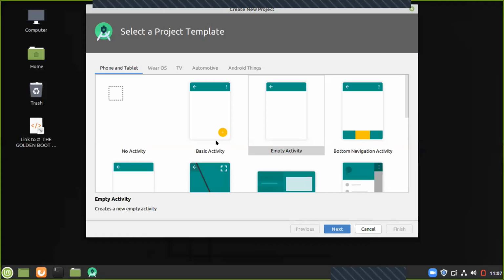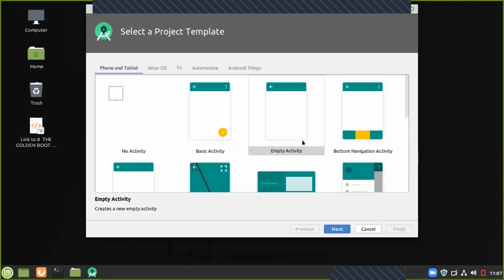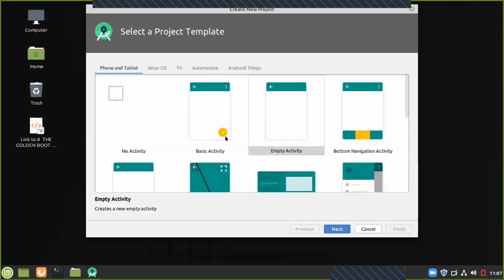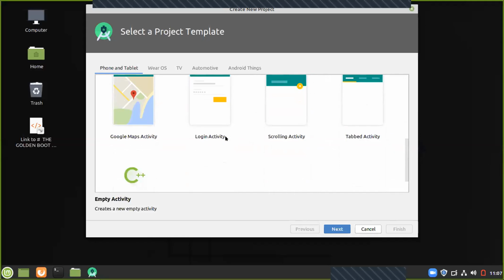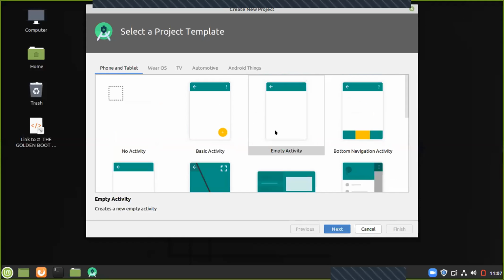When you hit Start new Android Studio project, you're going to be brought to this page. This page is where Android Studio has given you a sample of pages that you can use to create a project. So instead of starting from scratch, if I select Empty Activity, that means I'm going to start an Android project that will at least start with an empty page.